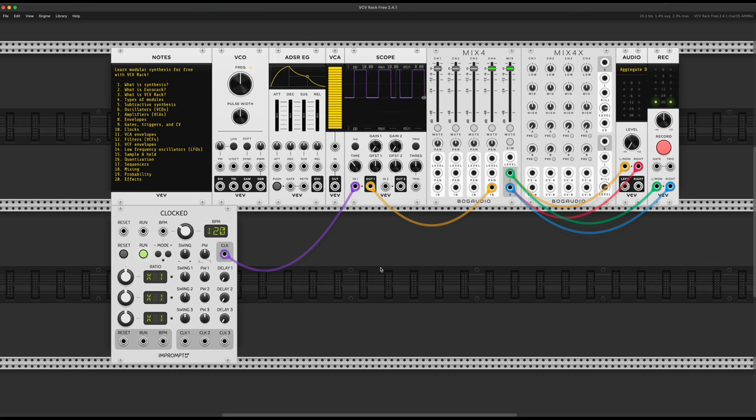And in particular, because as I described, gates and triggers are really the same signal, it's just a matter of how the receiving module interprets it. We can use this gate as a trigger, and we can use it to trigger the envelope generator. So let's go back and move the clock output into the gate input of the ADSR EG.